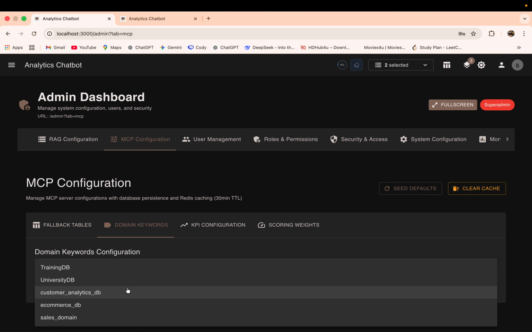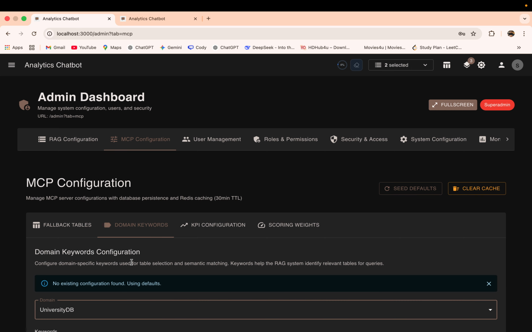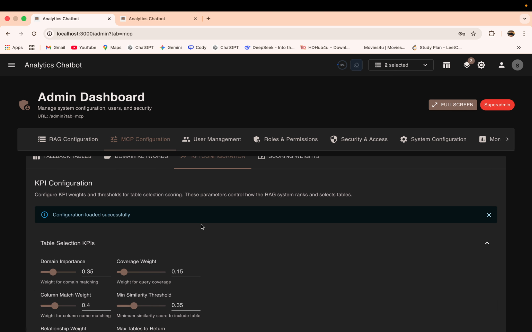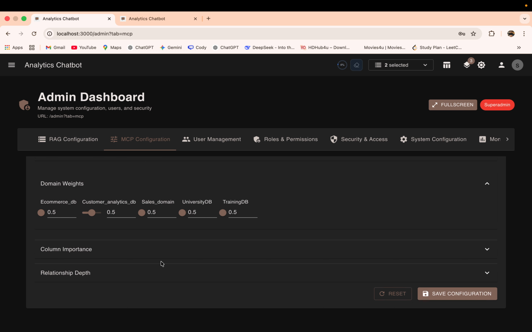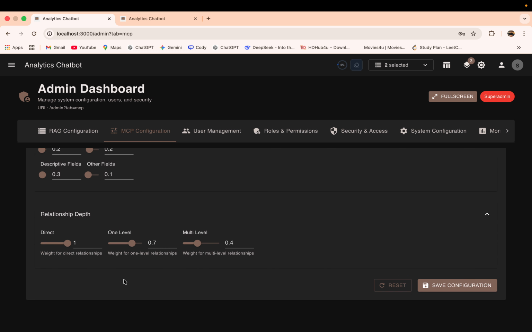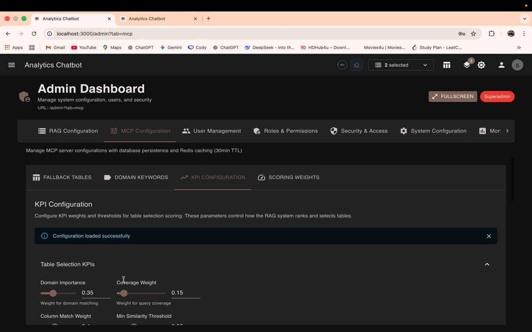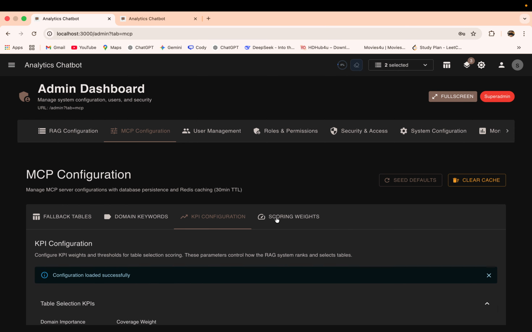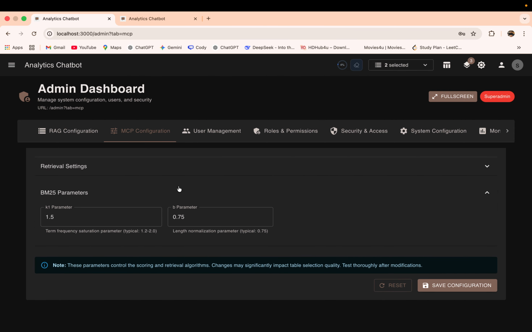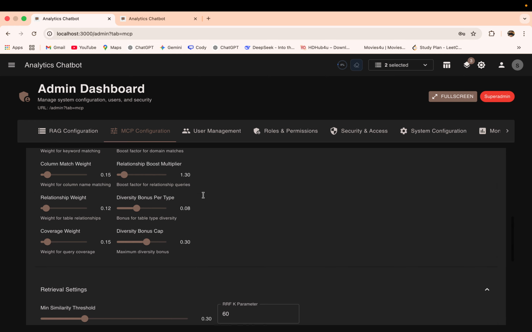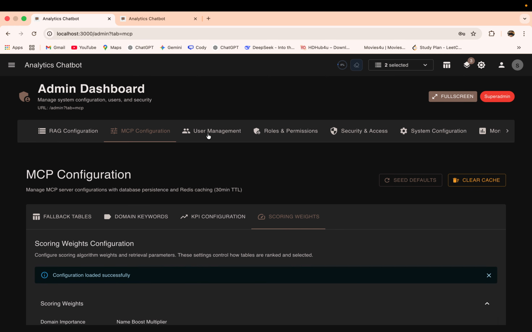And similarly for the domain keyword, you can tune your RAG with this domain keyword. And here is the KPI configuration. For RAG-based details there are some defaults, and you can tune them with this KPI configuration if required. As long as things are in the right direction, you won't need it tuned. Otherwise, if you want to tweak something for any use case, you can do it here. Majorly it won't be required.